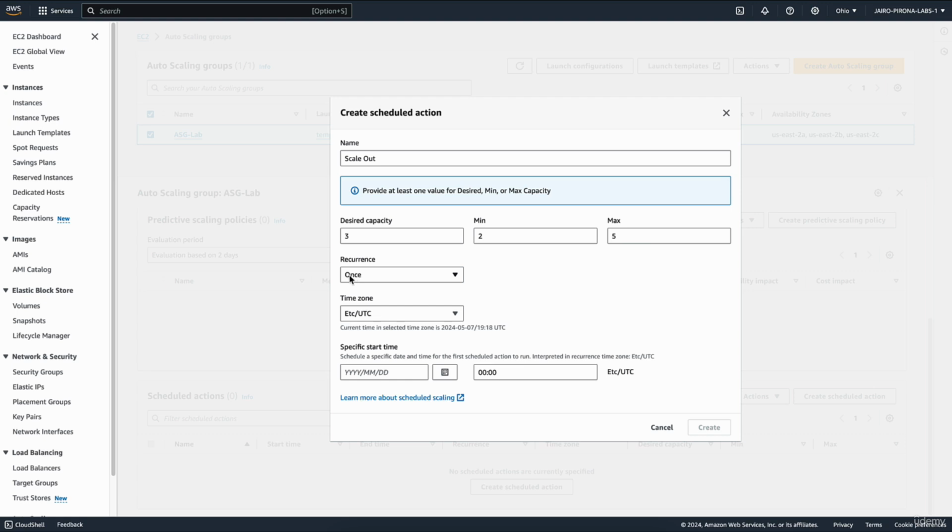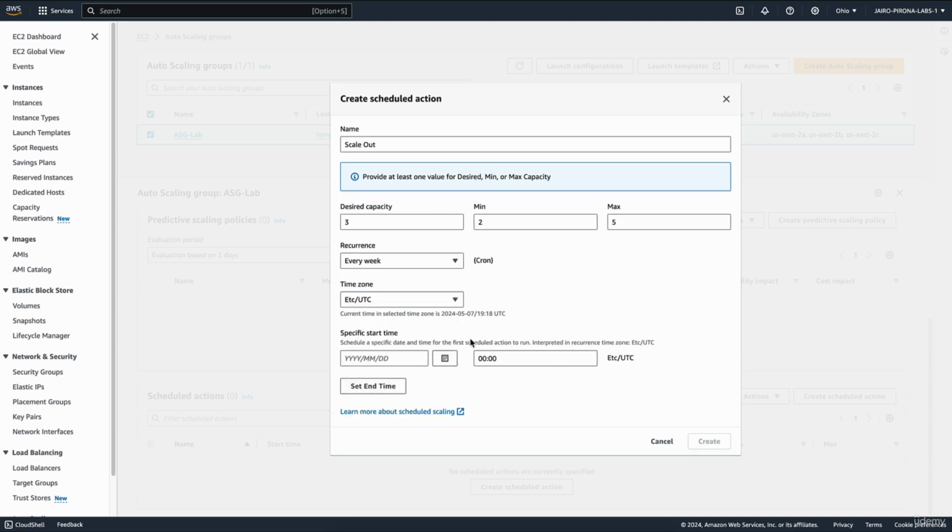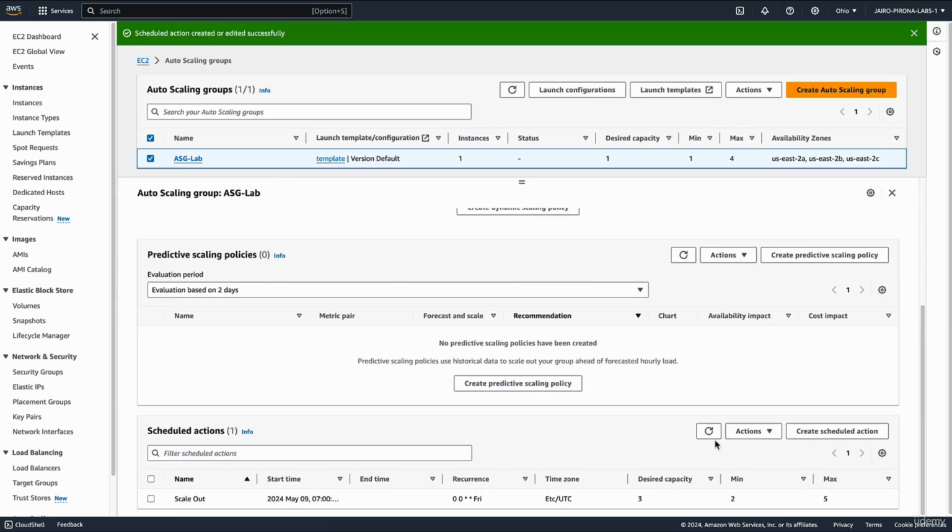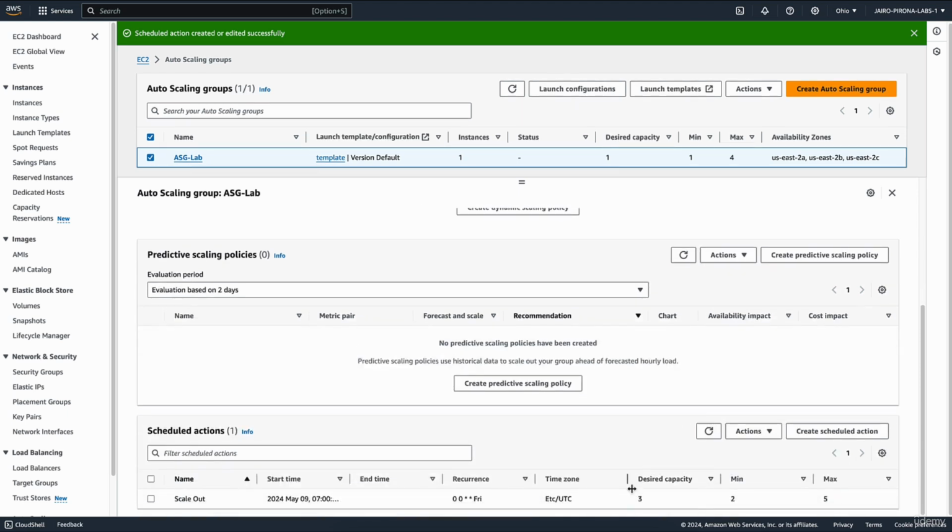The recurrence option down here has predefined values with the option to write a cron. Since we want this to happen every Friday, we will select every week, with the start date and time for the next Friday at 0 o'clock UTC. Note that it automatically generates a cron based on your selections. Specifying an end time will ensure that no scaling is performed after this time. Then, I click Create. Now, according to our use case, we already know that traffic starts to decrease on Monday.